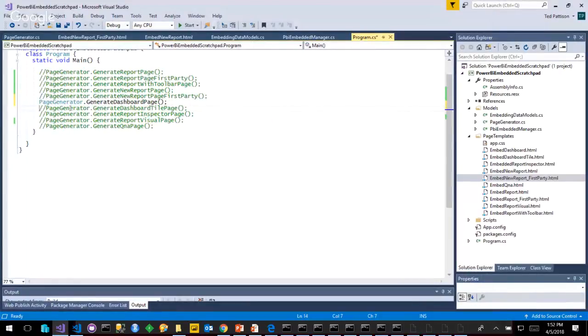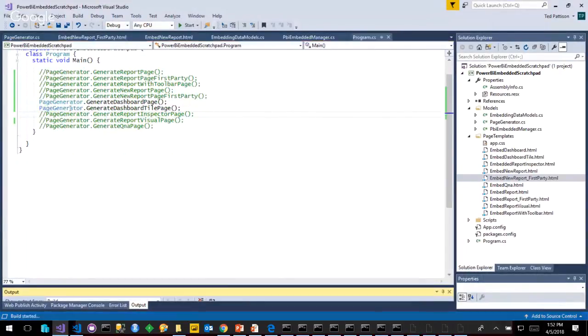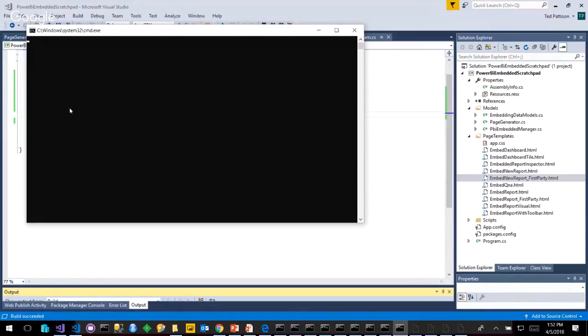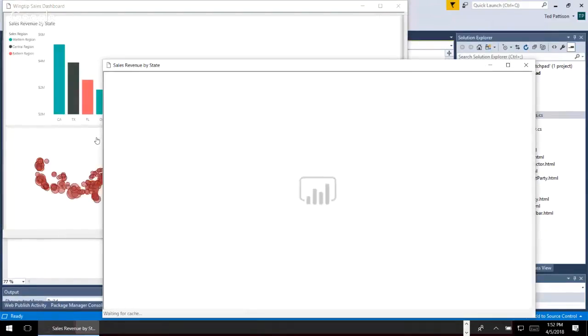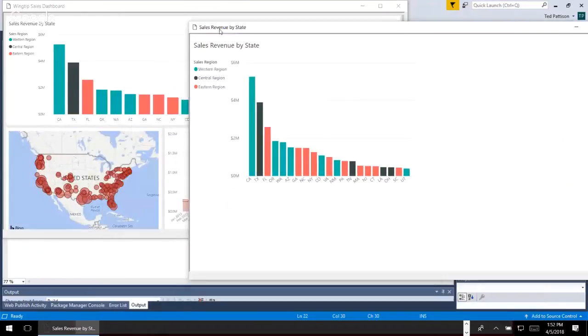And let's do a couple. Let's do dashboards and tiles together. So let's go ahead and run those right here. And what you're going to see with dashboards and tiles is that they are pretty straightforward models. So here is looking at a dashboard. Here is looking at a single tile.